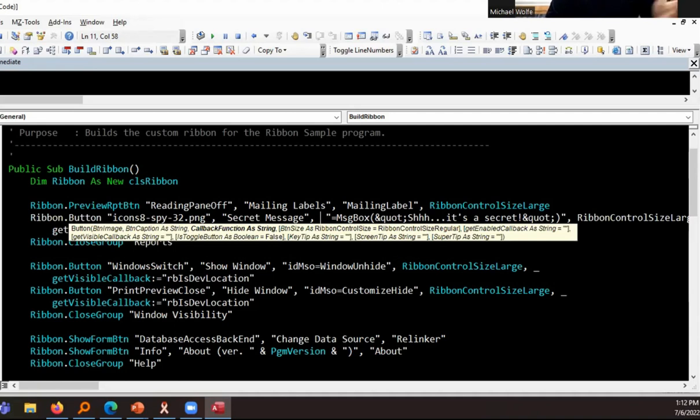So most of these ribbon items start with the image and caption. Those are pretty much required for every kind of button that we're showing. And then for a plain button, we have a callback function. You can use an actual callback function, or in this case, you can call a public function directly in there.